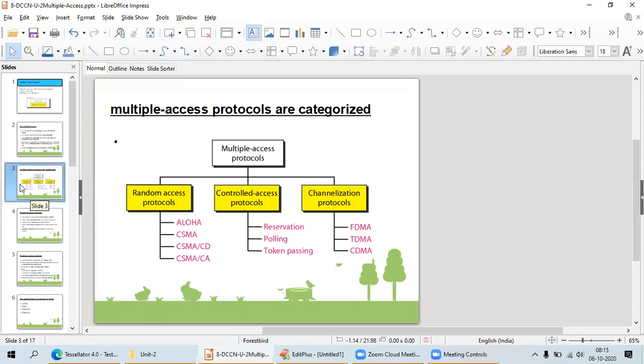By the name itself, random access means they will randomly access that link and send through the network. Controlled access has three protocols: reservation, polling, and token passing. Channelization protocols are FDMA, TDMA, and CDMA, which we will discuss in later sessions. Today we are going to discuss random access protocols first.